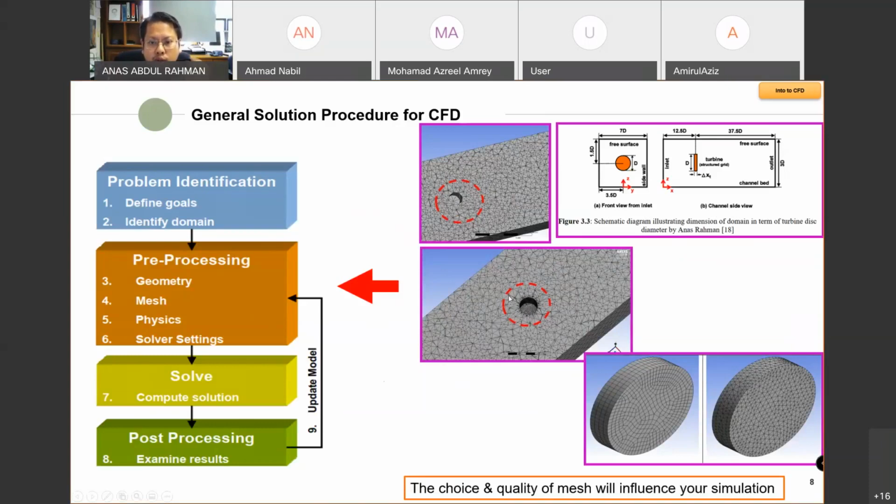We are going to discuss later how that will influence the accuracy. Another thing: the choice and quality of mesh will influence your simulation. For example, over here, this is a global setting, and this is a localized setting. See the difference. This is not a globalized setting. This is an unstructured grid.